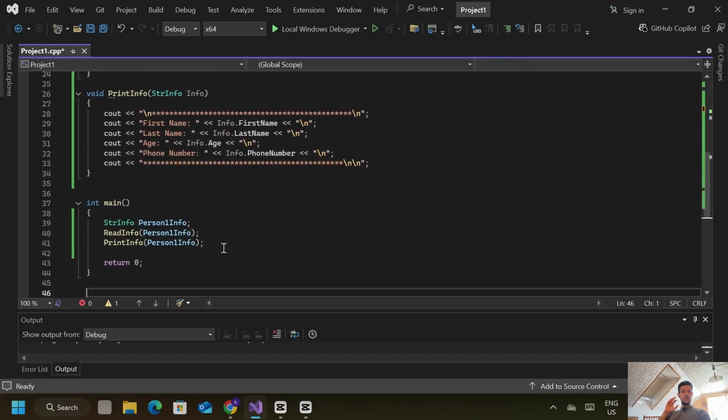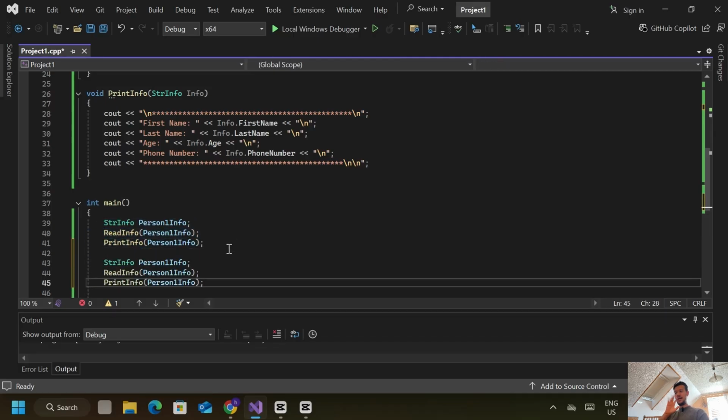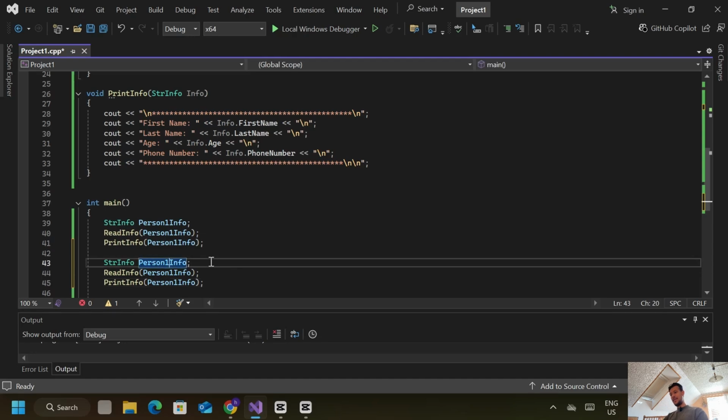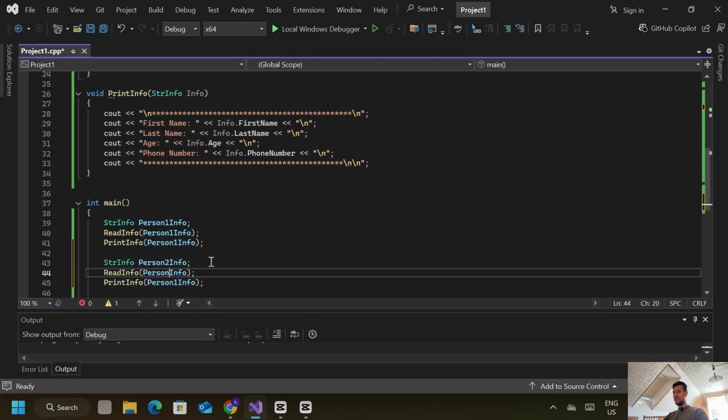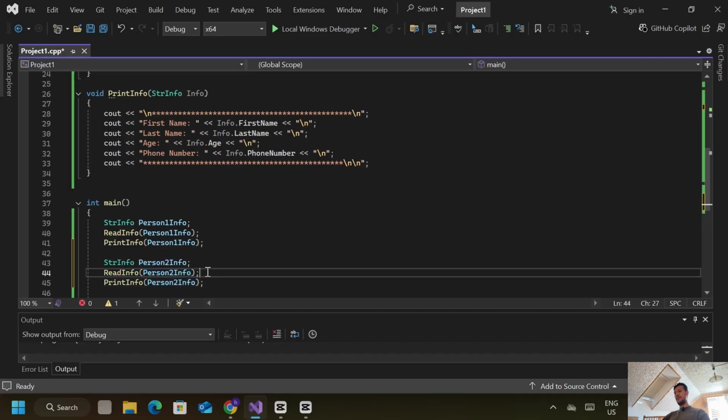Look now at how the reusability will be. Now if I want to print information for another person, what should I do? I will just take these 3 lines of code, copy them, and come here and add just 3 lines of code, right? And I will change person 1 to person 2, person 1 to person 2, just the name of the variable and the parameters.